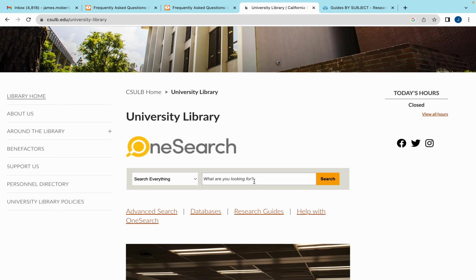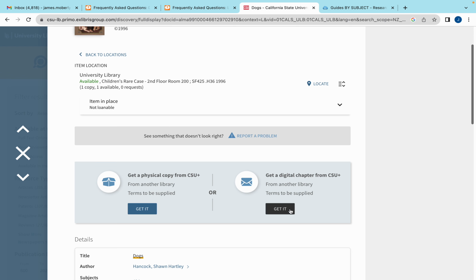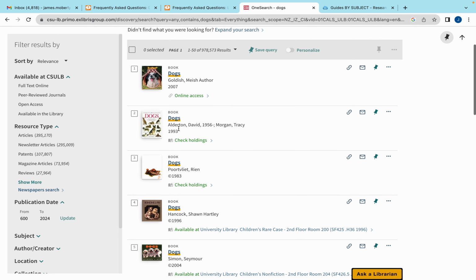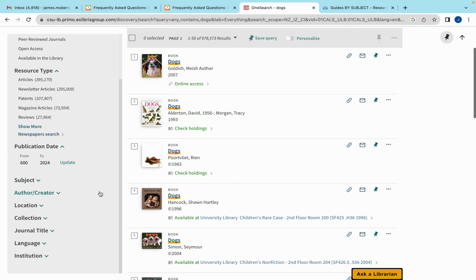For example, I start off with a term like this just to get into OneSearch. I first explained that if they're looking for a book, you would go according to the call number here as listed. But if it's not available, then they can request it through CSU Plus, either this way for the physical copy or a digital copy. Then I proceeded to explain how the filters or limiters work, whether it's peer reviewed, resource type, publication date, or subject area.